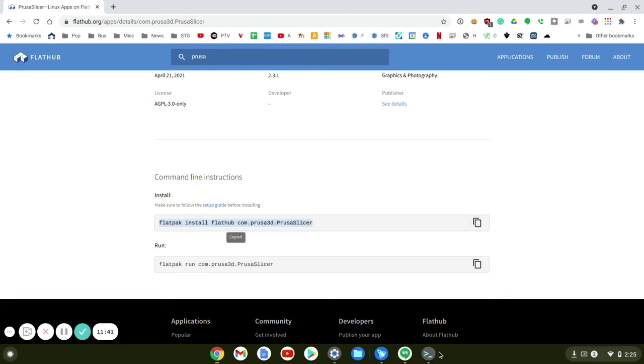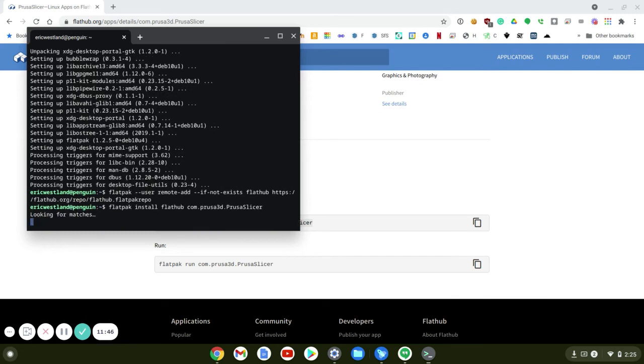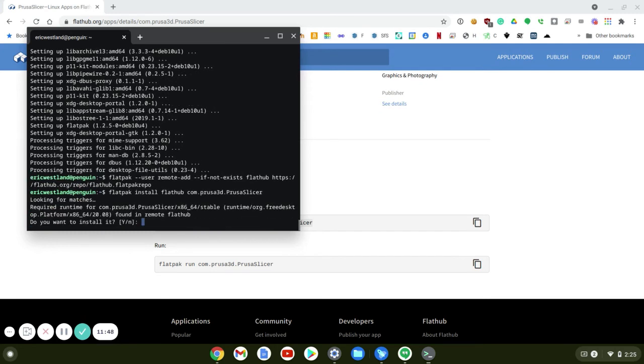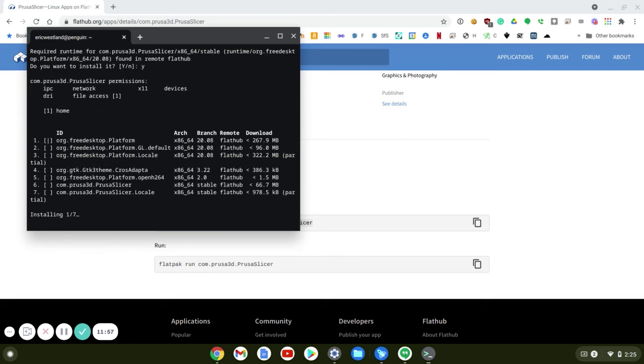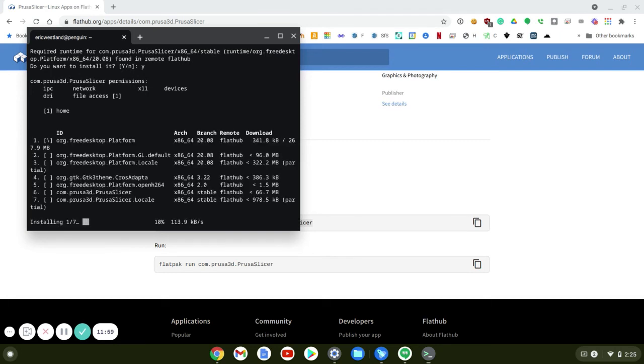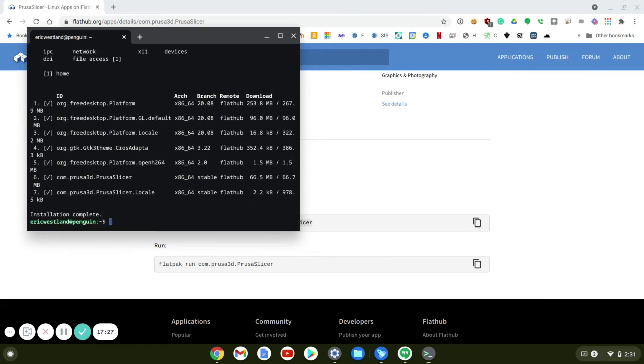Copy this code and then paste it into Terminal. It's looking for a match. Do we want to install it? We say yes. Yes again. And again, this is going to take a little bit of time. Okay, so our installation is complete. That took about 8 or 9 minutes.